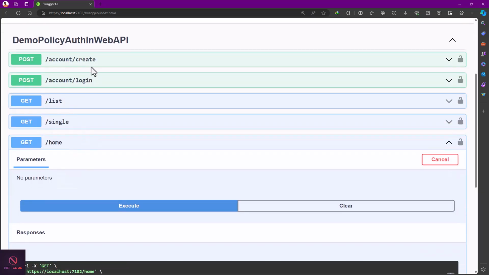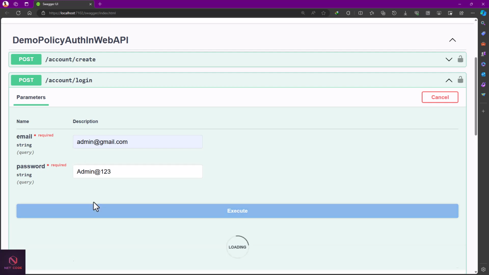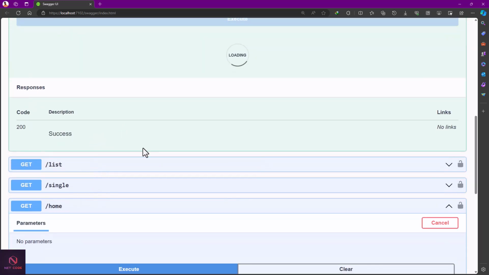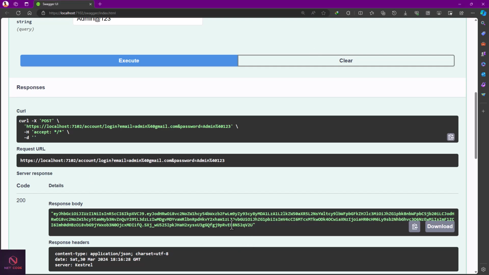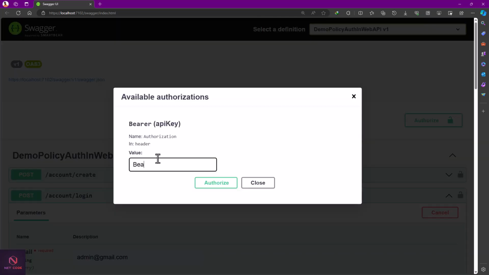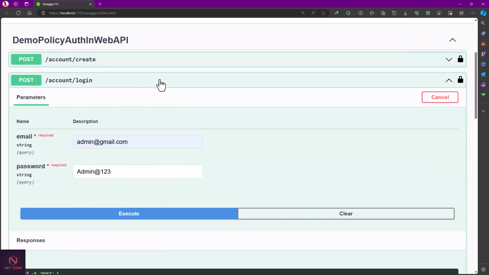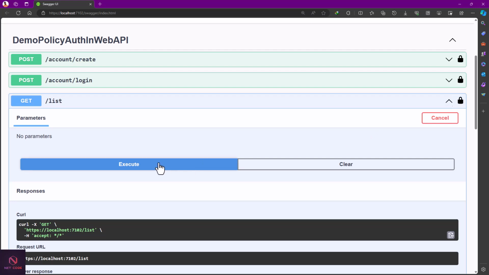Now let's log in as admin and check it out first. The admin must have access to all. So admin at Gmail, and the password is admin at 123. Let's execute this. We have the token. We're going to copy the token and authorize. So let's grab this. We go to the authorize feature in here, type in bearer, then paste this and authorize, close it. Now let's come to the list, execute.